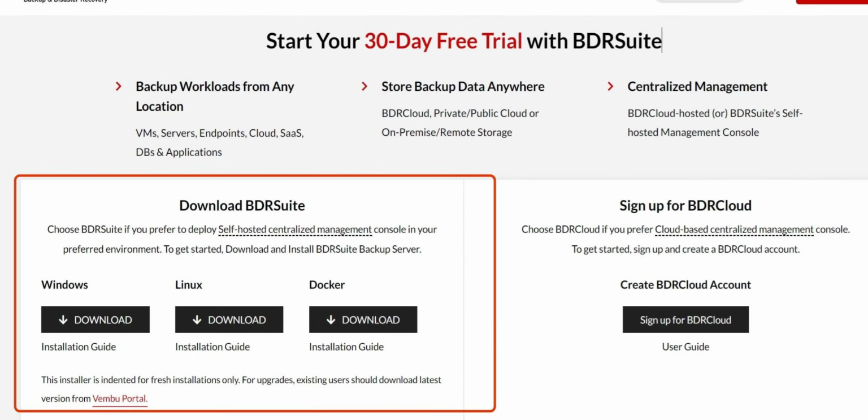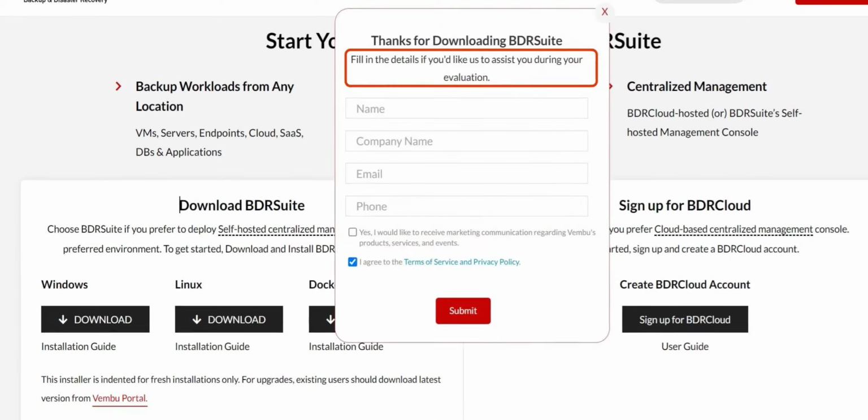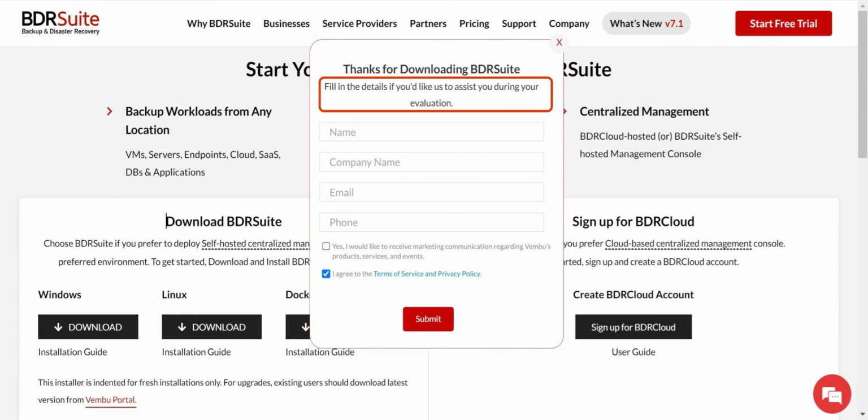To get started, visit the BDRsuite website and click Start Free Trial. Download and install BDRsuite on Windows or Linux machines, or run it as a Docker container. For a step-by-step video on installing the BDRsuite backup server, check the link in the description box. Be sure to fill out the form provided for technical assistance.